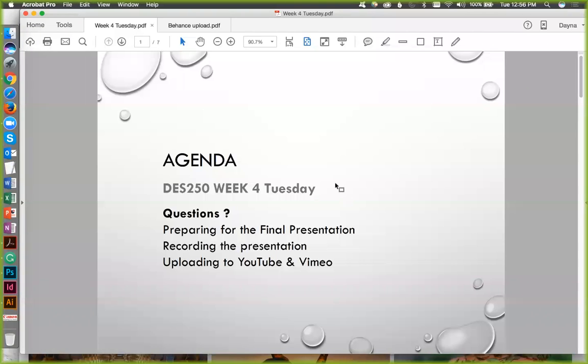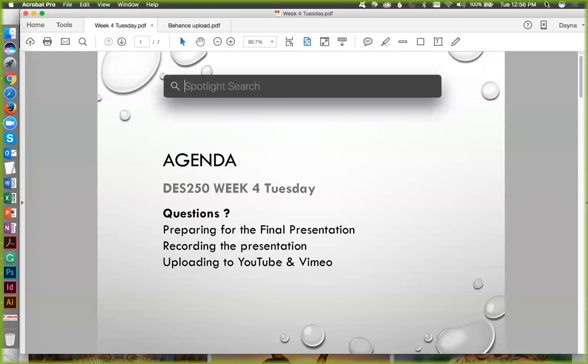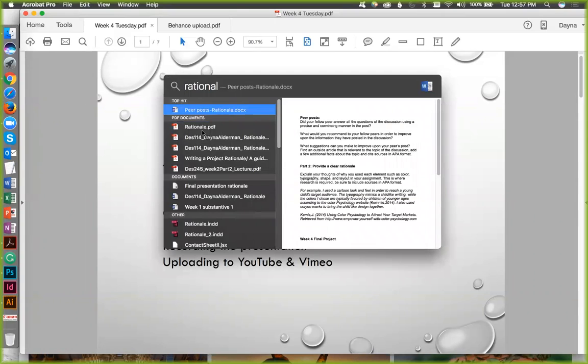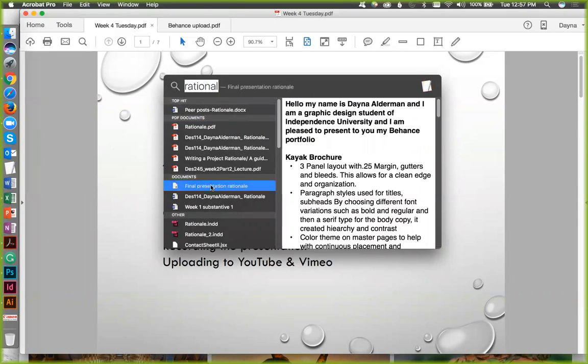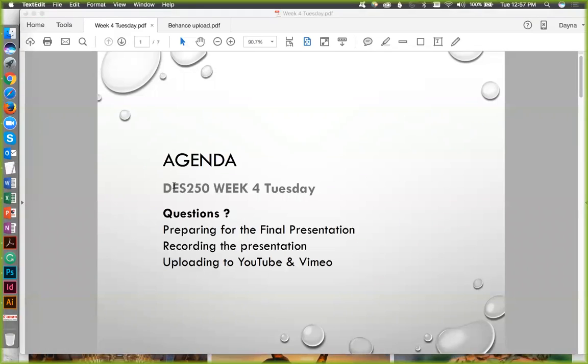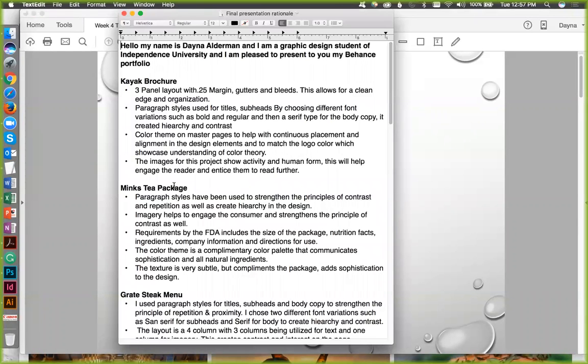Now, we're going to talk a little bit about preparing for your final presentation. The first thing that you need to do is to make sure that you have a script, right? And the script is going to help you to be prepared because then you're not going to be stumbling over your words, right? Basically, you are going to prepare a rationale. You have to prepare a rationale for your projects.